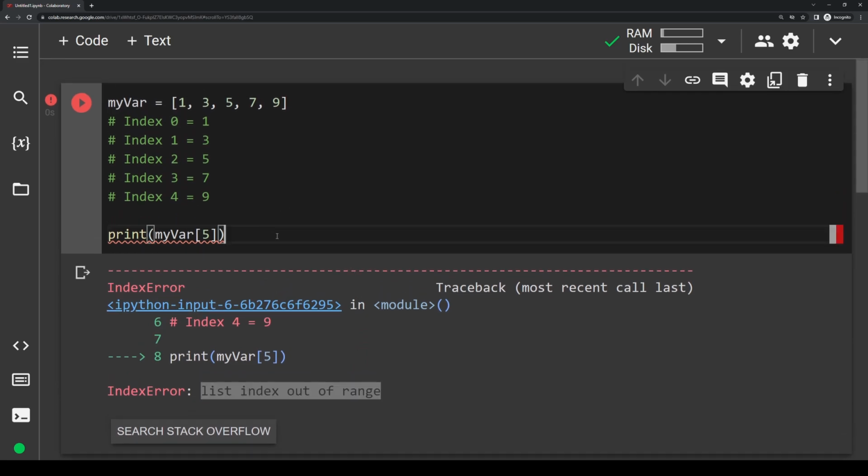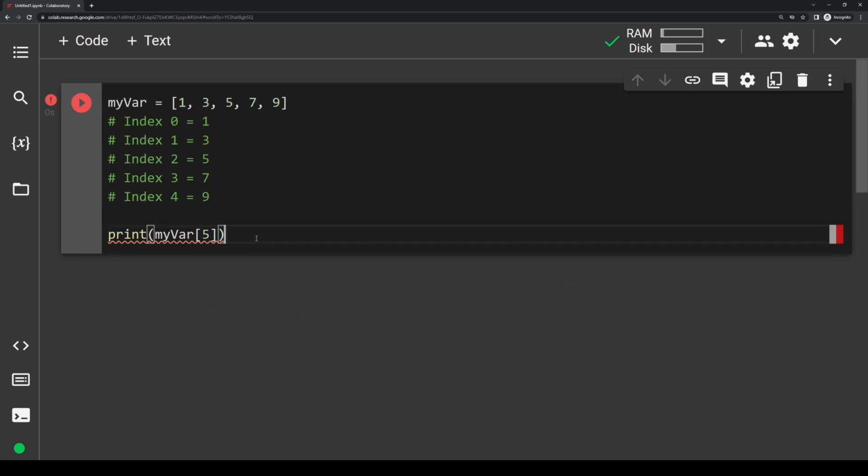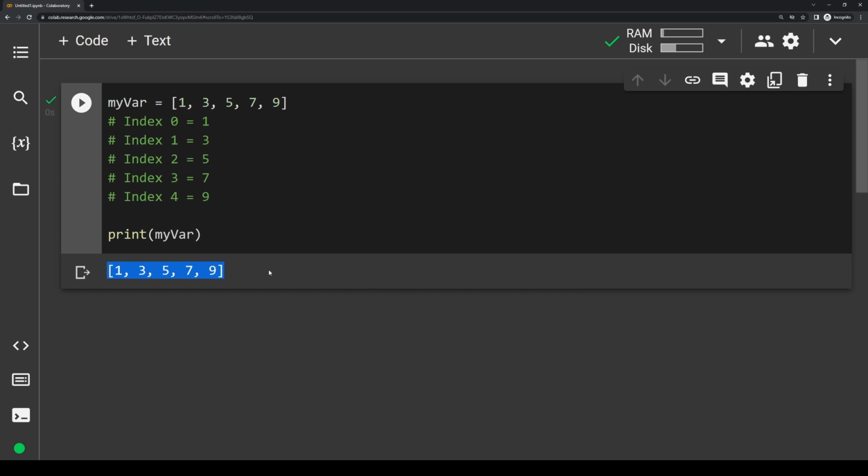If I just want to print the entire list out, let's clear this output here. I would just remove the square brackets. Just like any other variable, I would type print and then the variable name, run it, and you see it prints out the entire list.